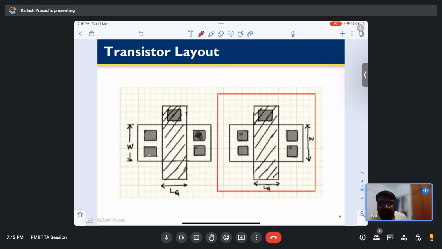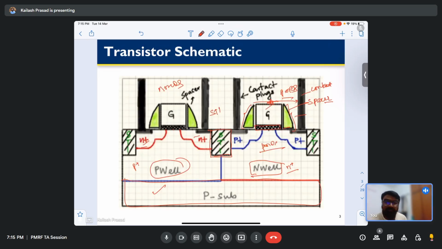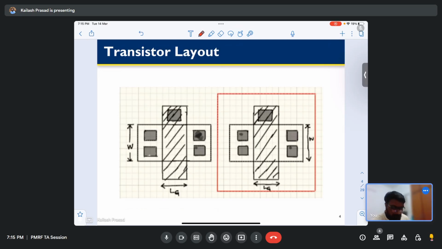Okay, so this is how a transistor layout looks from the top. What we have seen earlier was from the transfer direction, and this is from the top. This is the gate. This is your source and drain. This is source, this part is drain. Similarly for PMOS, there is a source, a drain, and a gate.